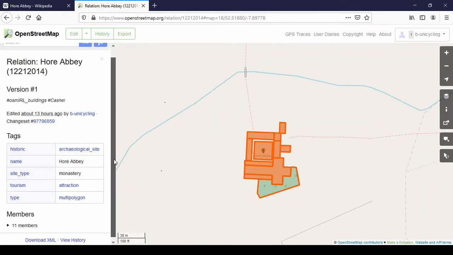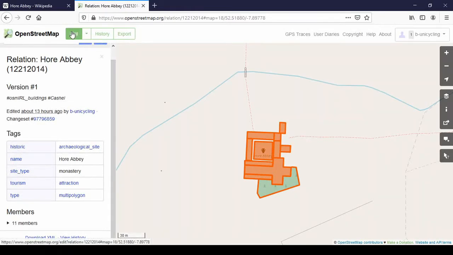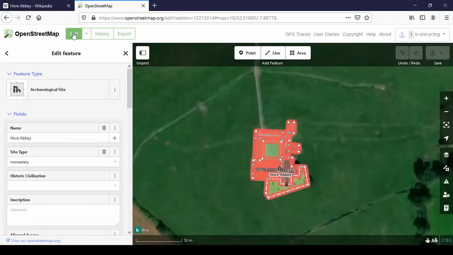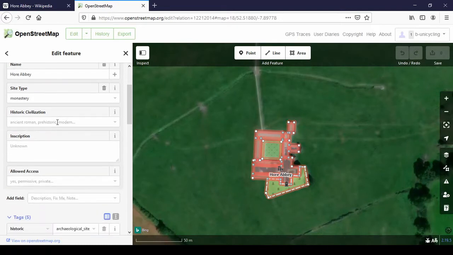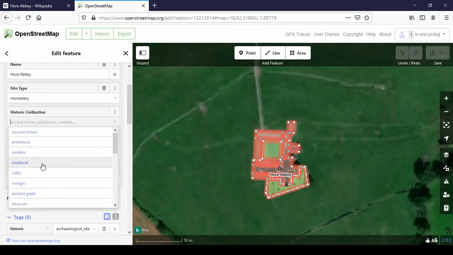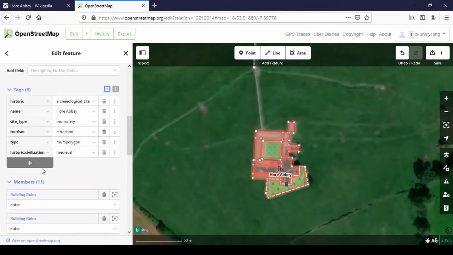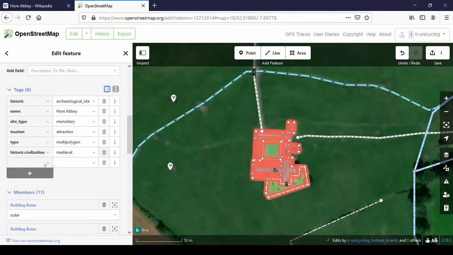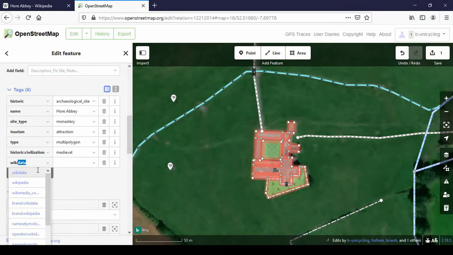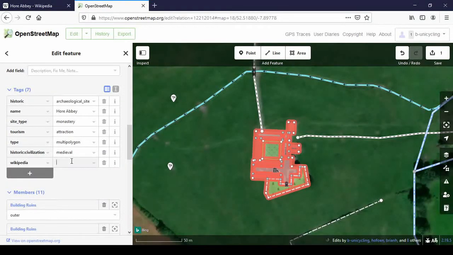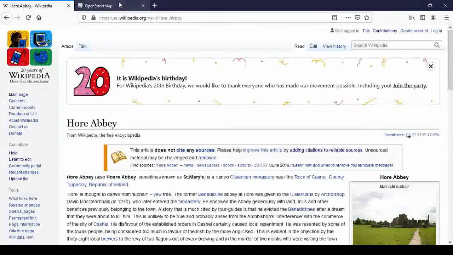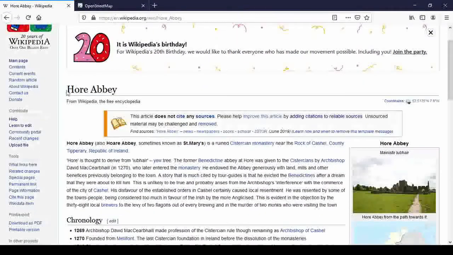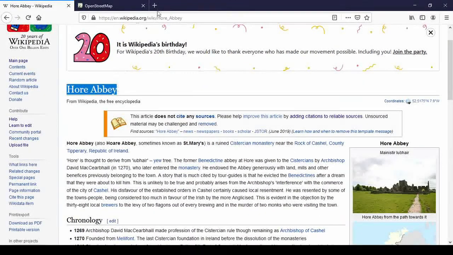And now we want to add the Wikipedia link. So click on edit. And while we're here, we might as well add medieval for historic civilization. And in the list of tags, we click on the plus to open the next line and type in Wikipedia. And then we go onto the Wikipedia website and type in Hore Abbey, which I have already done. Happy birthday, Wikipedia. And you just take the title of the page. You don't use the link, just the title. Copy and paste.